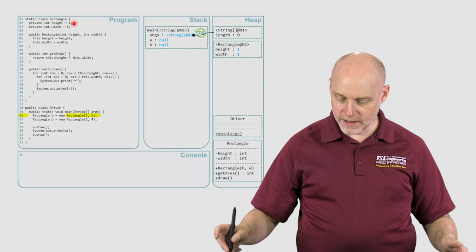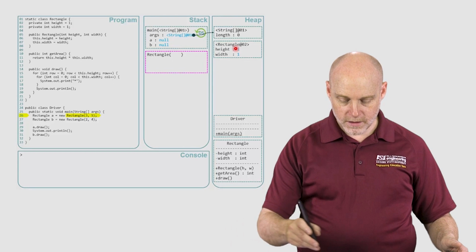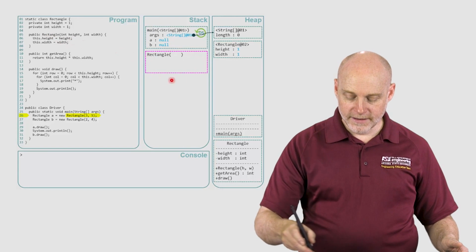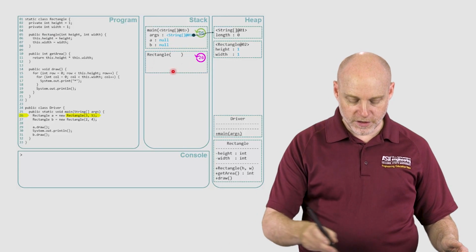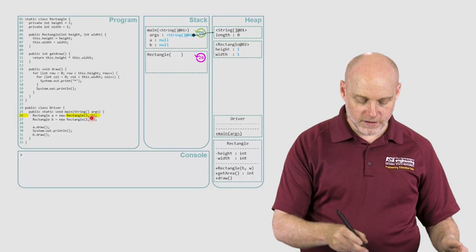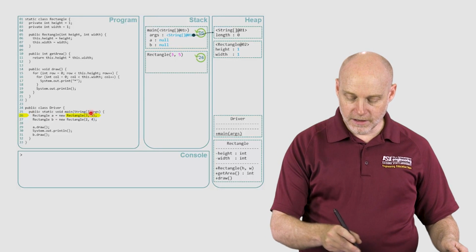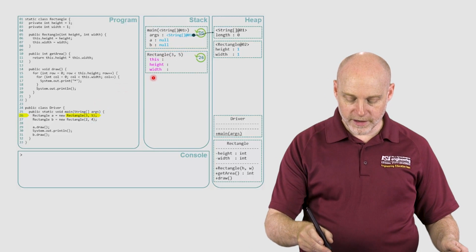And then once that rectangle is instantiated in memory, we're going to call the parameterized constructor. That's a method, and so a stack frame is created. The return point is noted. We're calling that constructor from line 26 in main. And then the arguments are passed into the stack frame, the local variables are created.